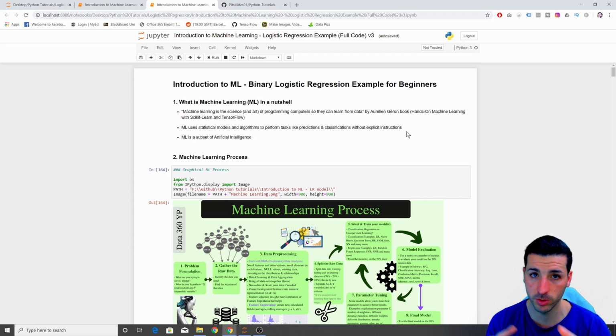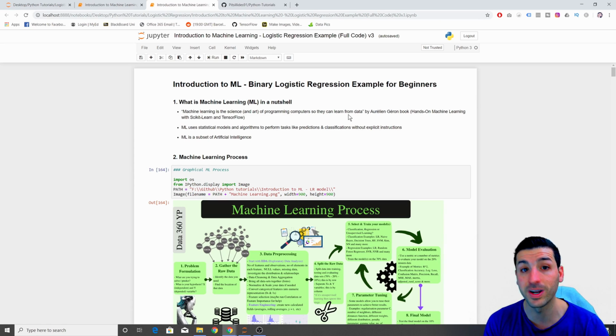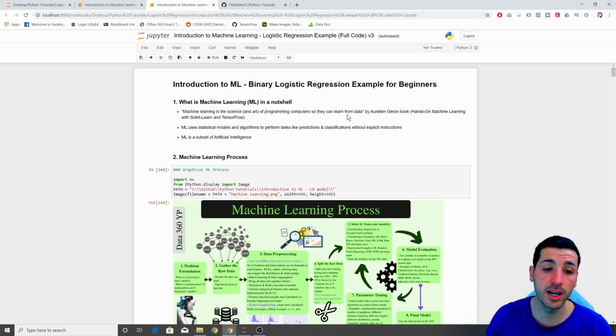So we take some raw data, we feed it into a machine learning algorithm. The algorithm or the model is going to learn from that data, and then we can use that model to make predictions on unseen data. Additionally, machine learning is a subset of artificial intelligence.